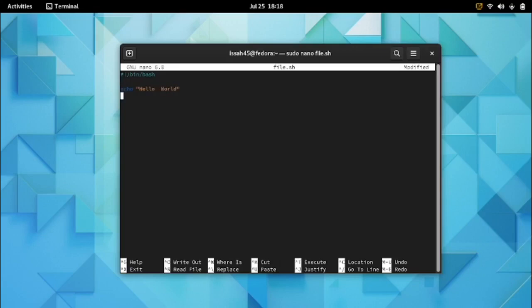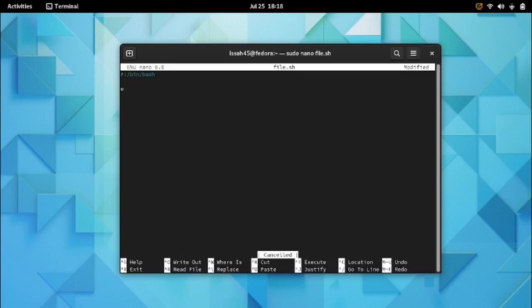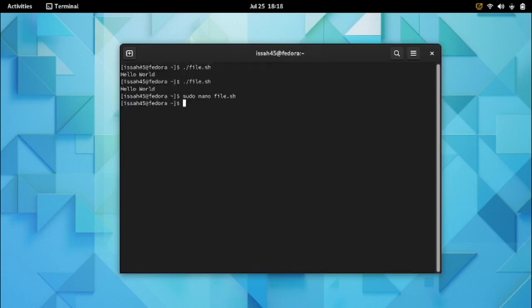So there's something called wc, which means word count. So I'm just going to remove this. I'm going to say wc, and I want to run it. And say ./file.sh. It doesn't do anything. It needs an input for the word count.